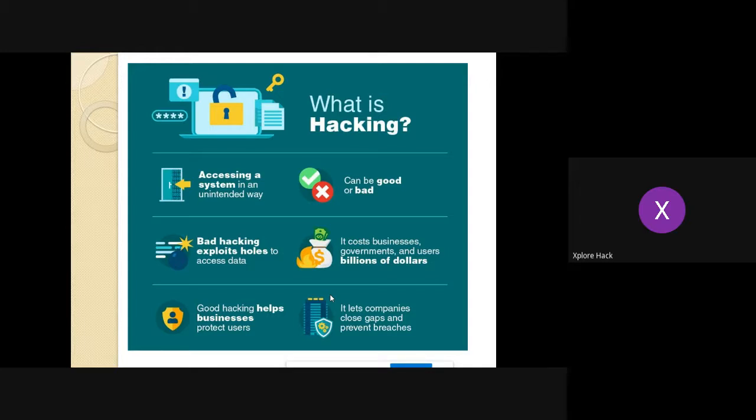Bad hacking exploits holes to access data. At the same time, it costs businesses, governments, and users billions of dollars. Because every organization in this market and all over the world has implemented a cybersecurity cell, they want to protect the data from unauthorized users.